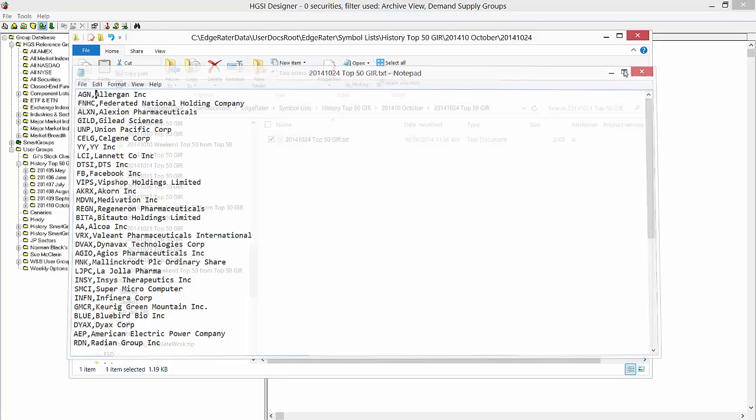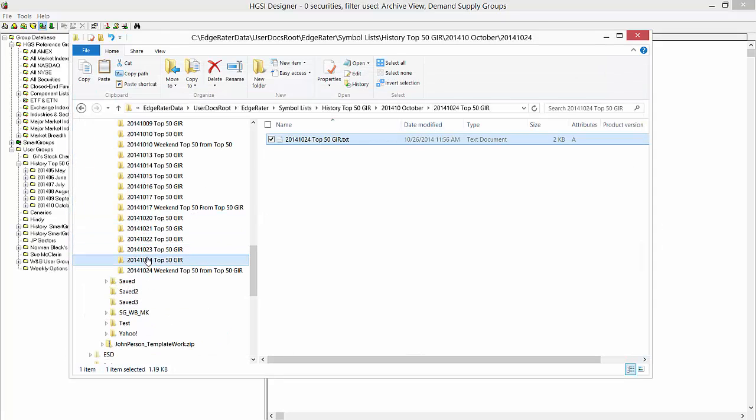We can now use this with the template within EdgeRater. The important thing is that the name of the group has to have the date that the group was created. That's the way that EdgeRater is going to know what date the groups were created and what was in the groups on certain dates.